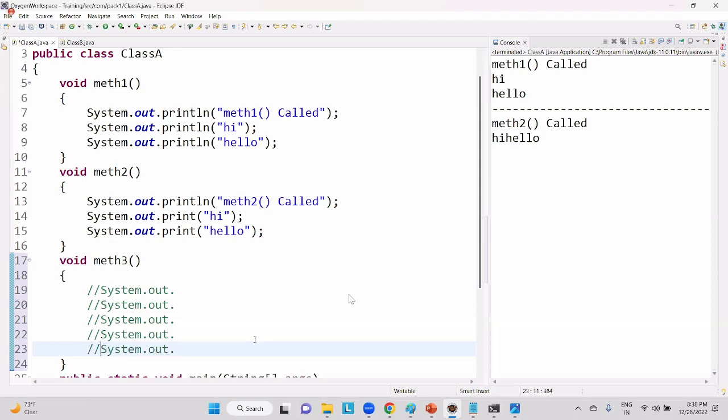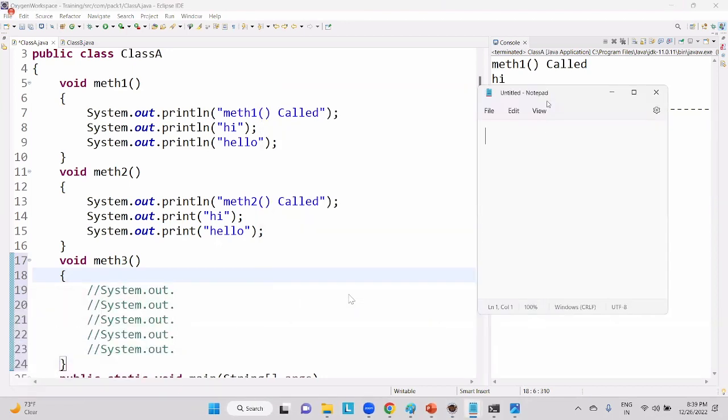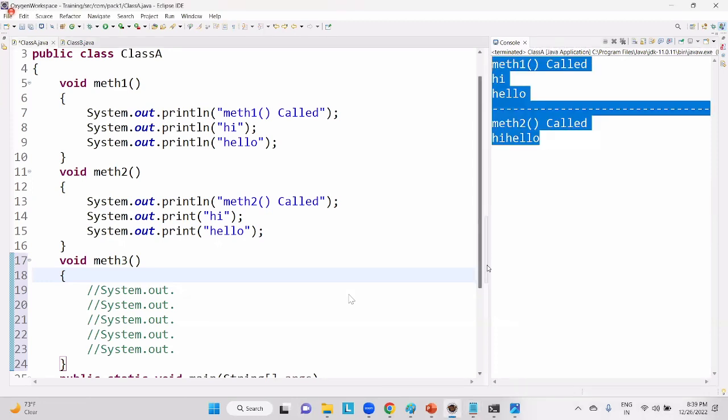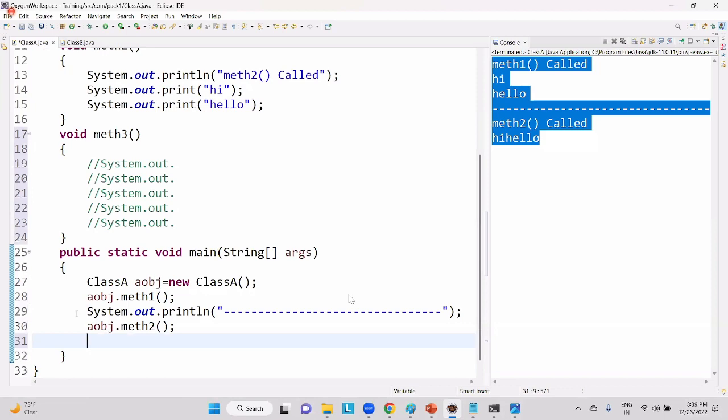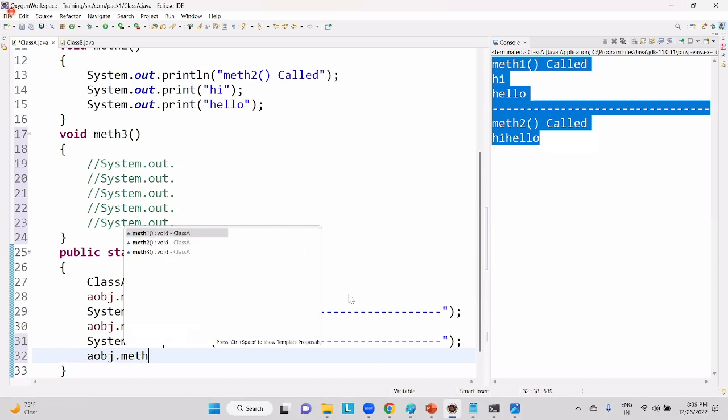Guys, please listen. My requirement is you need to use 5 system.out statements, and my output should be in 3 lines. Means if I execute my program, now I will call method 3 also. Let me write AOBJ dot method 3.